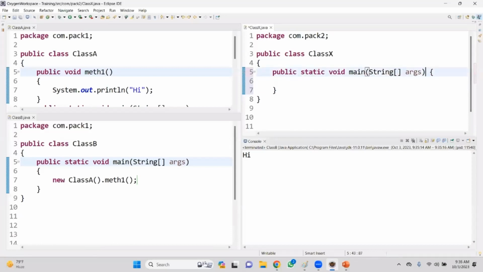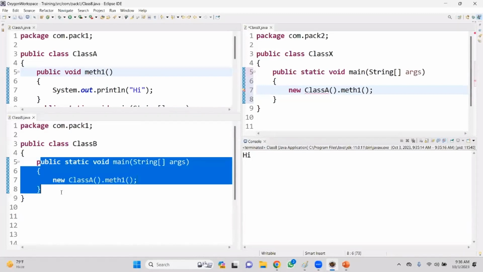Okay. Now I have written the main method. Now tell me what I need to do. Create a new class A dot method one. And now I'm removing this line from the comment, and I'm pretty sure you know the reason why we are getting an error. Why are we getting an error here, guys? We need to import class A, but here we did not use an import statement.